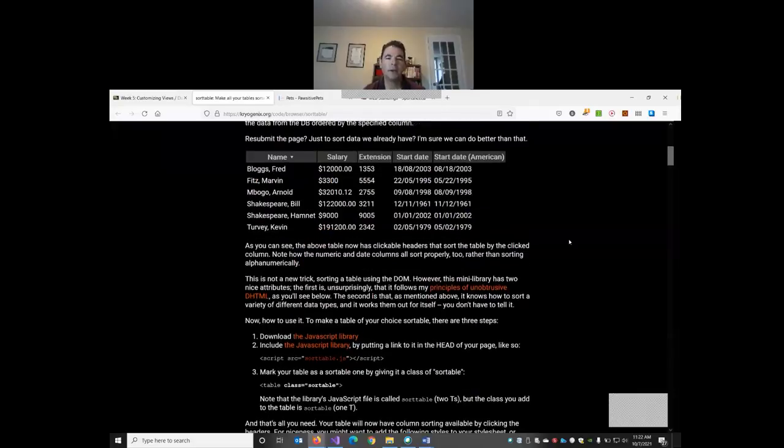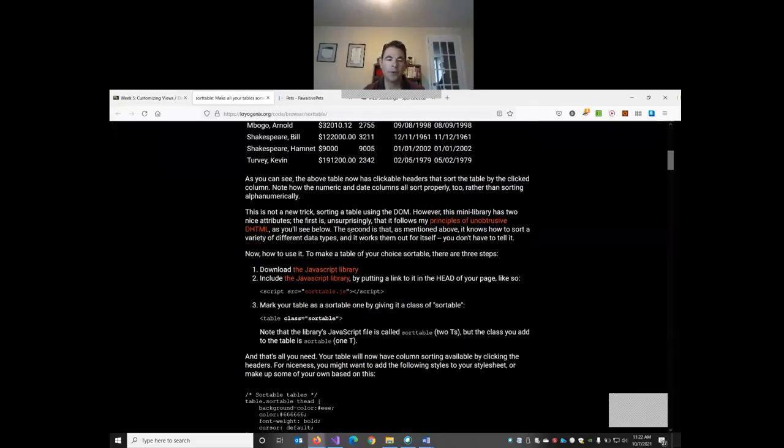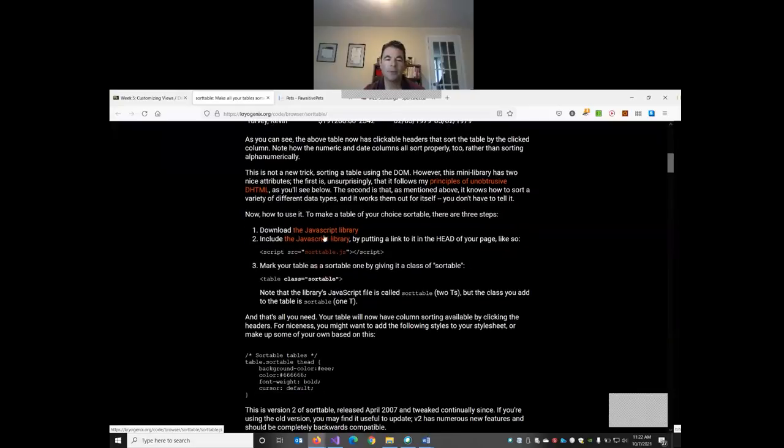And then in the middle of this, under this example, there's 3 simple steps. Number 1, download the library. We're going to do that. Number 2, include the library in a script tag. And then add the class of sortable onto any HTML table tag. So let's try this out.